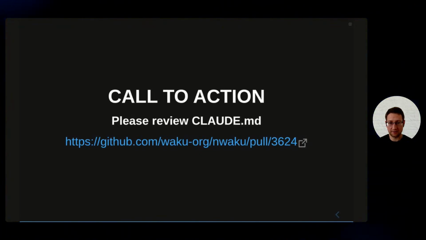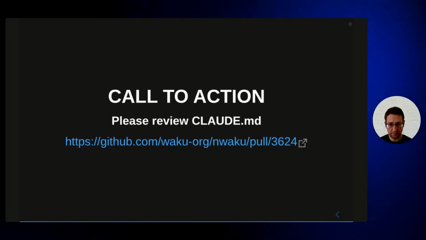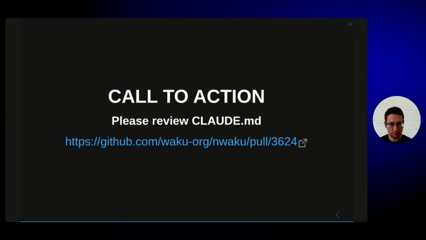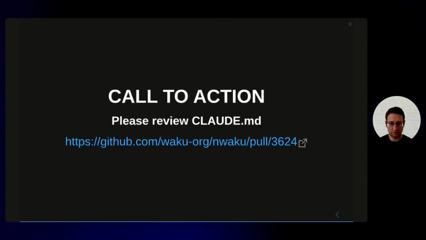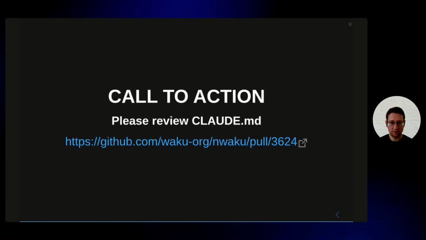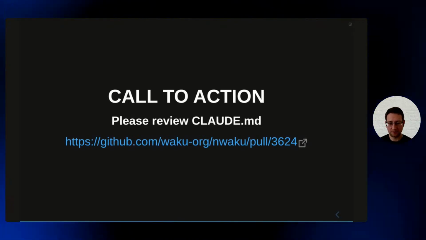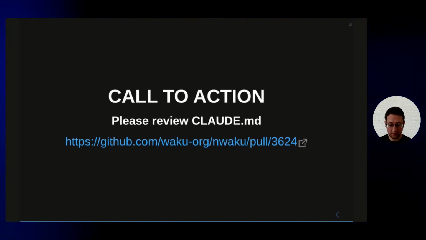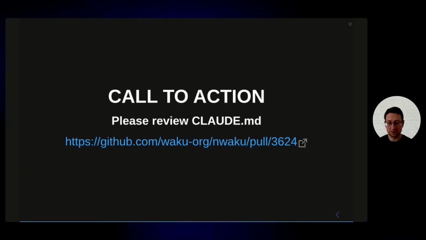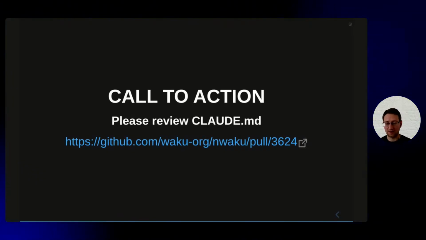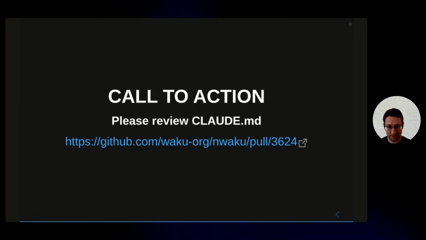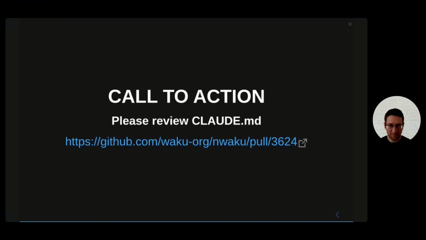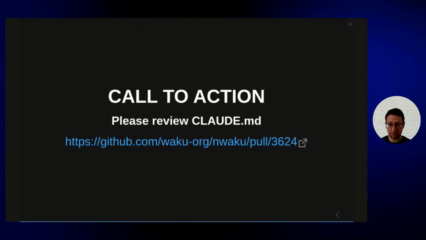The file itself is in the open pull request to the Waku repository, pull request 3624. And I invite everyone to have a look, especially if you are involved in the development of Waku. Please have a look to make sure that there are no mistakes or there are no hallucinations there, because to be honest, I don't have a deep understanding of everything that is written there. That's why it's not yet open for review. It's a draft PR for now.